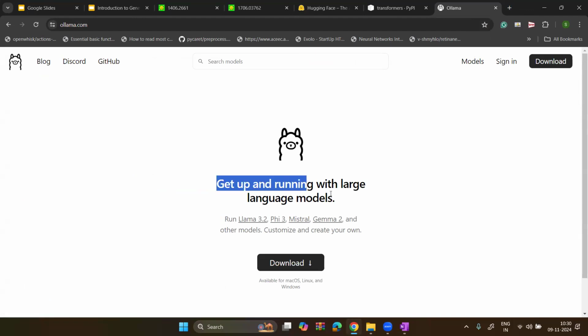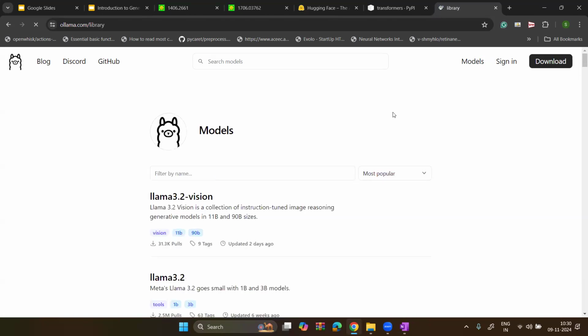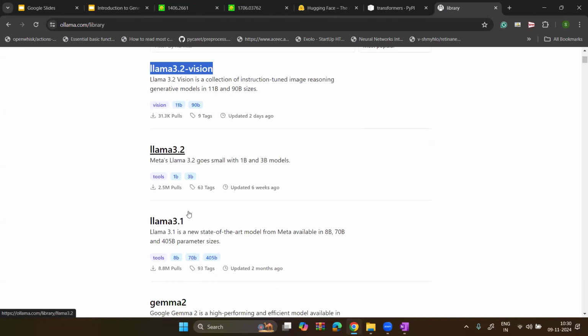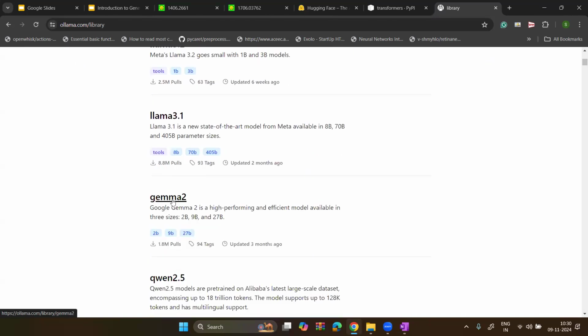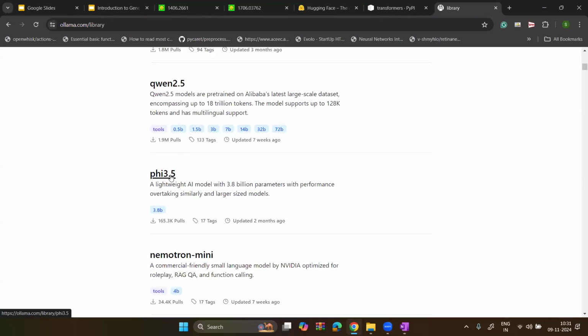You can see it says get up and running with large language models. You can run your models on your local machine. And in the top right corner, you can see the models list. Here it will have all the open source models. If you click on models, you can see all the models listed. Llama 3.2 Vision, this is for image data. Llama 3.2, Llama 3.1. I just told you all this. Gemma by Google. Qwen, Alibaba's open source model. Phi 3 by Microsoft, Phi 3.5.